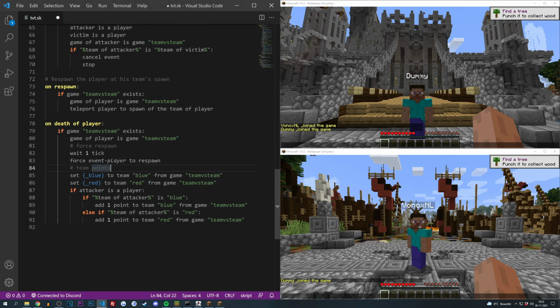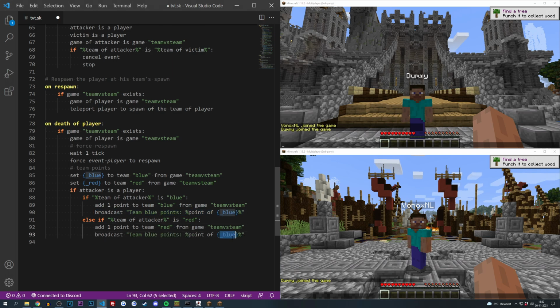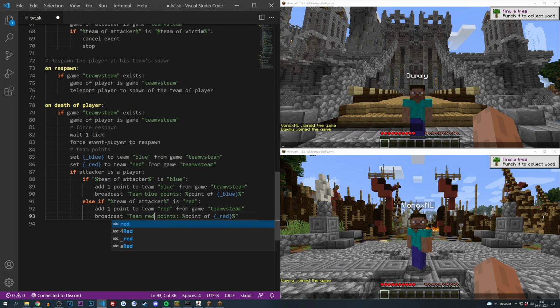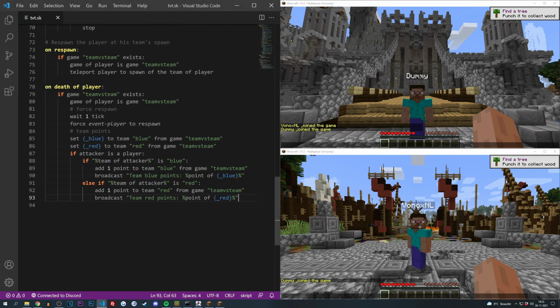Okay, perfect. And then in here, we can do a broadcast for each of these teams. Team blue points. And then between percentage signs, we can do points of, and then the variable we want, which is in this case going to be blue. And for team red, it's going to be team red, like this. So this should tell us each time we kill someone, how many points the team of the attacker has.